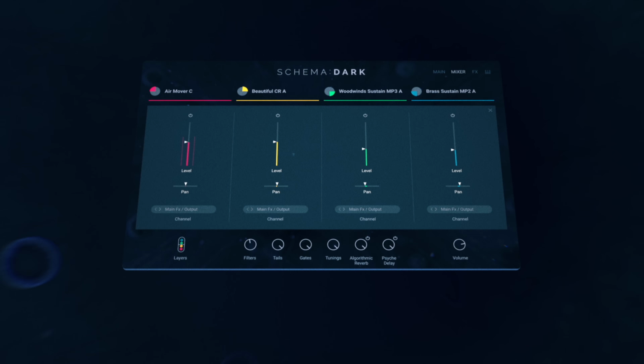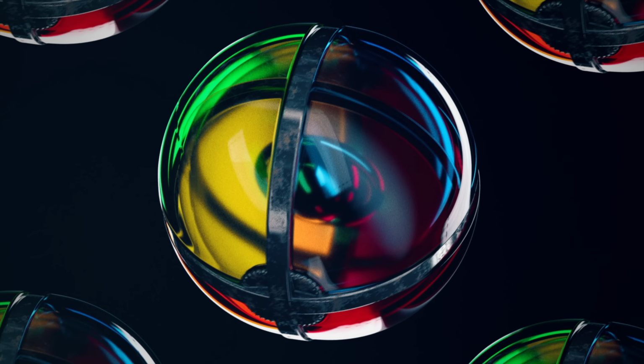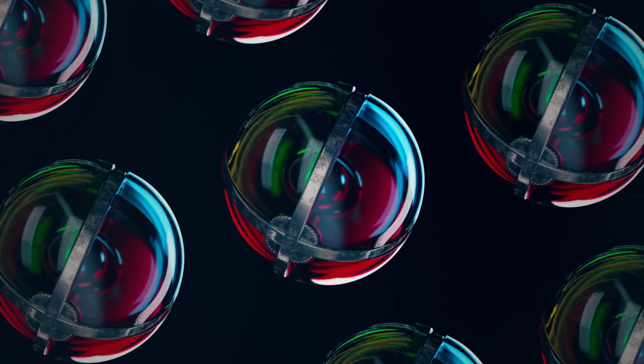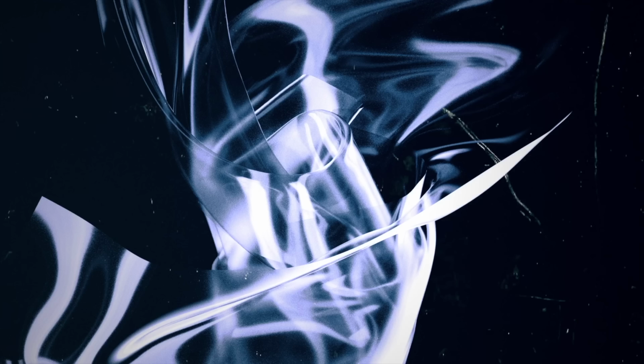As you can see, from the huge selection of loops and variations to the comprehensive editing and macro options, Schema Dark is a treasure trove of cinematic sequences and tension pulses.